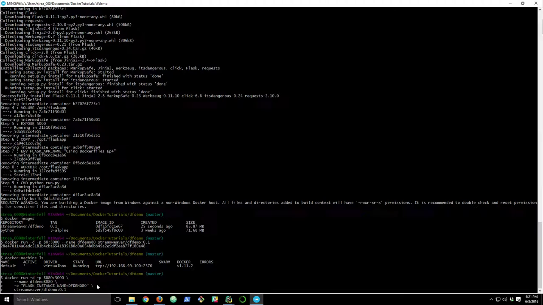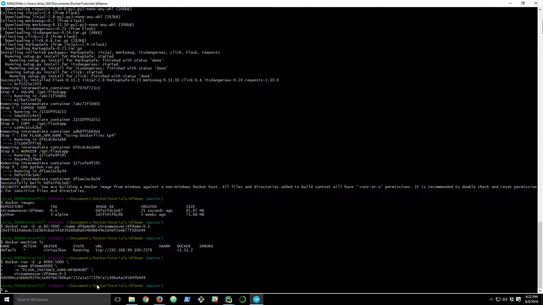And actually, I don't want to do that. We'll call it that so you can see what it looks like when it outputs it. I meant to do it with the host port name I'm using. So if I go ahead, and of course it's building from the image Streamweaver df demo 0.1. So that's already built with the Dockerfile. I don't need to rebuild it. So when I go ahead and hit return, that'll run a new container.